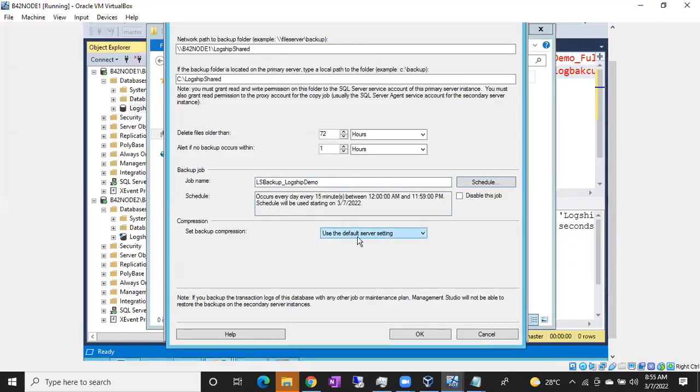Use the default server setting. That means if compression is enabled on the server level, it will take the backups with compression. If it is not enabled, it won't take the backups with compression. Still, if you want to enable it from the database side, you can choose compress backup or do not compress backup, whatever you want.